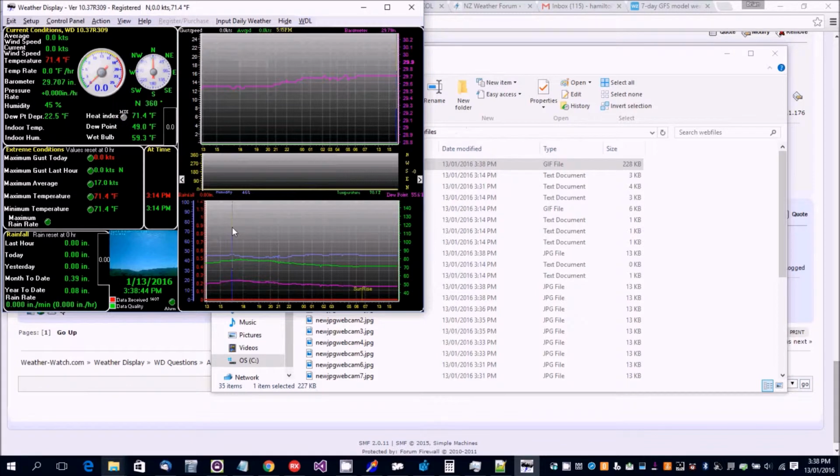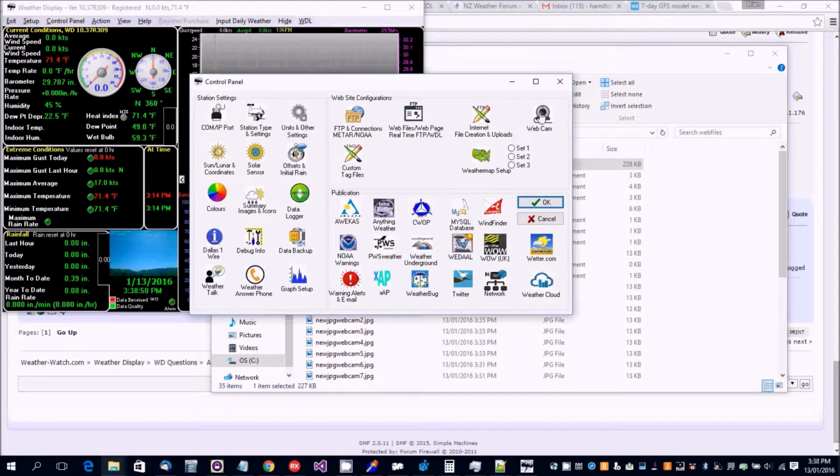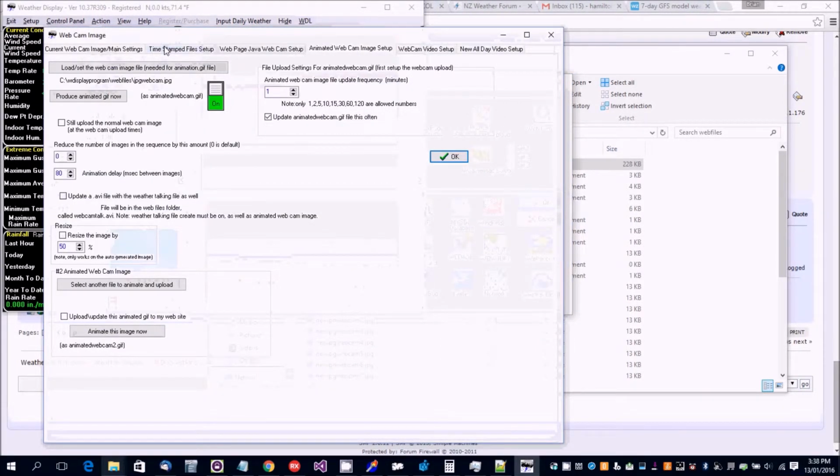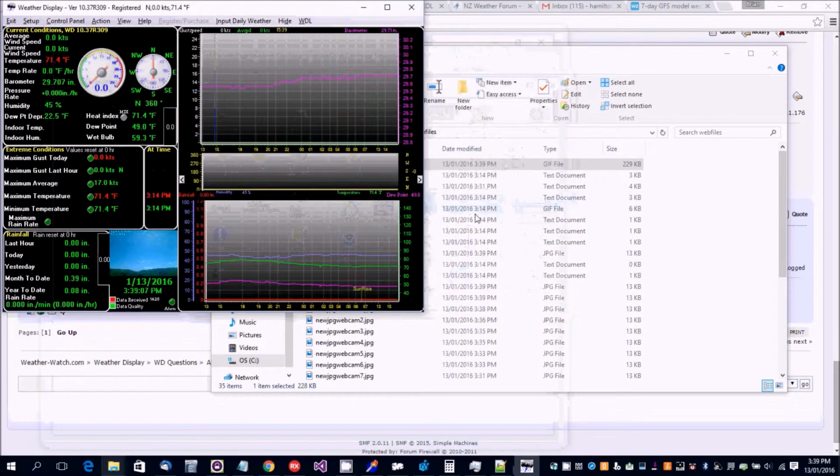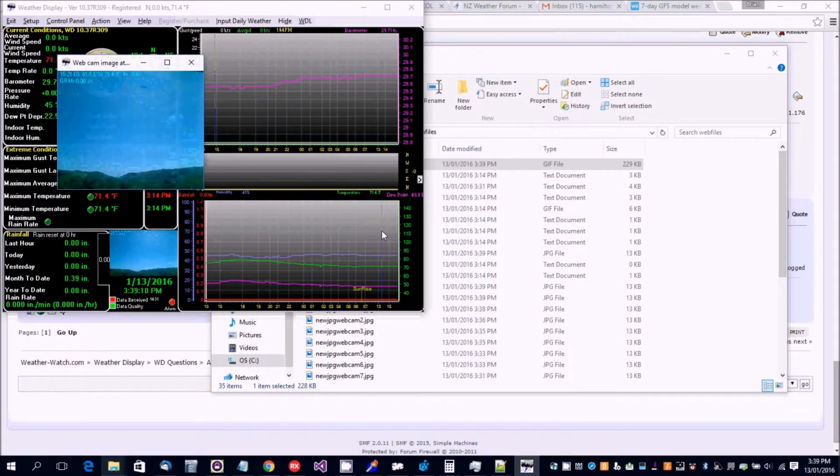Oh, there's one other thing. You can actually set to show the webcam at the mouse cursor position. This one here, see? So that means that, there we go, if I hold down the left mouse button and move it across the graph, I've actually got the webcam image at that time on the graph. So that's pretty cool. That's hold down the left mouse button and move along the graph.